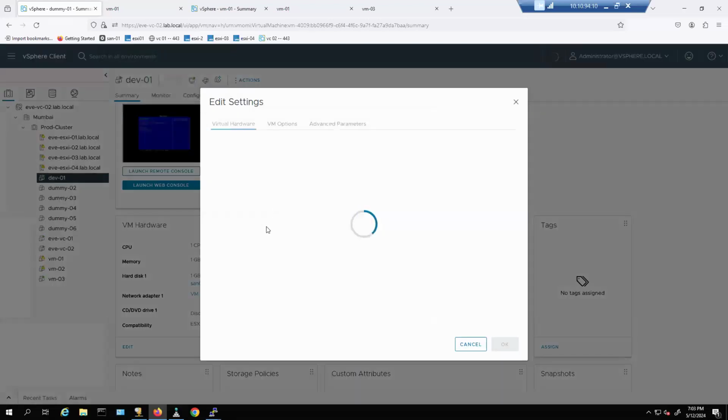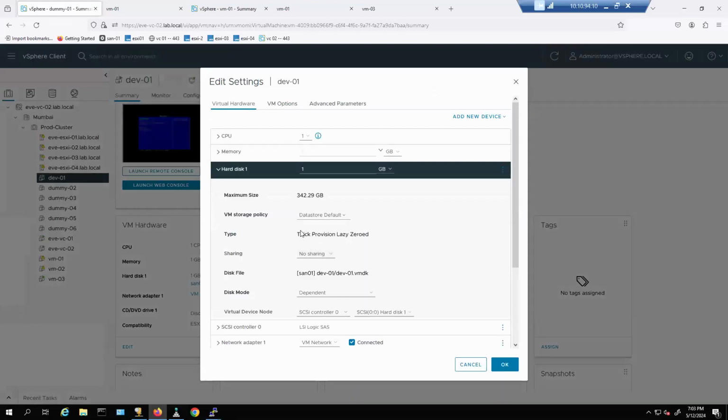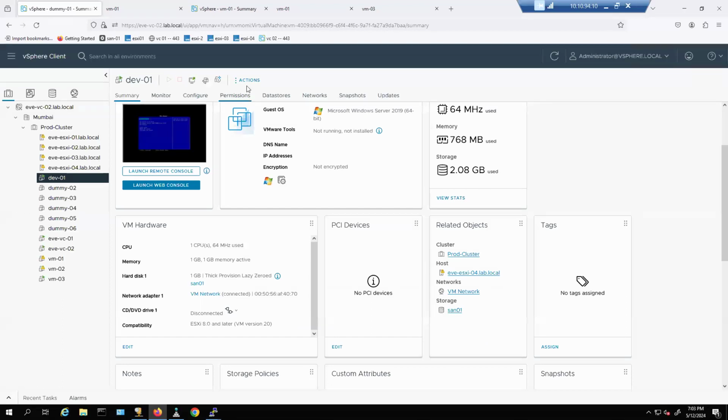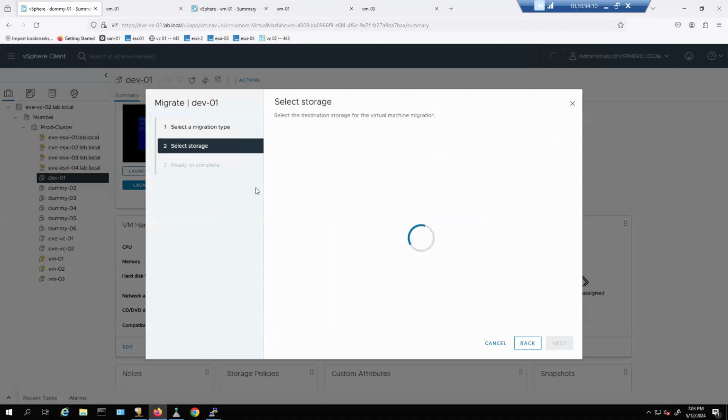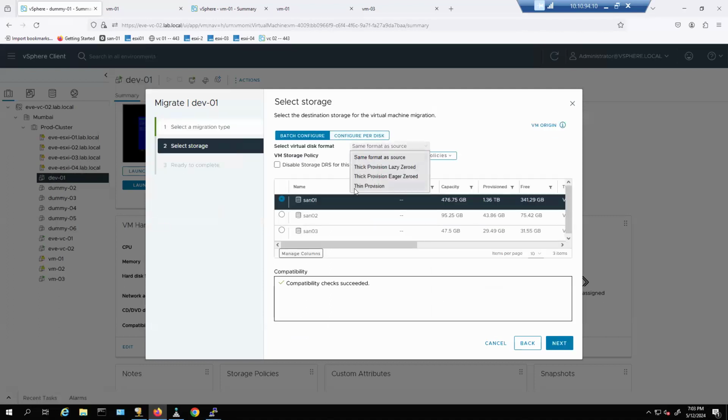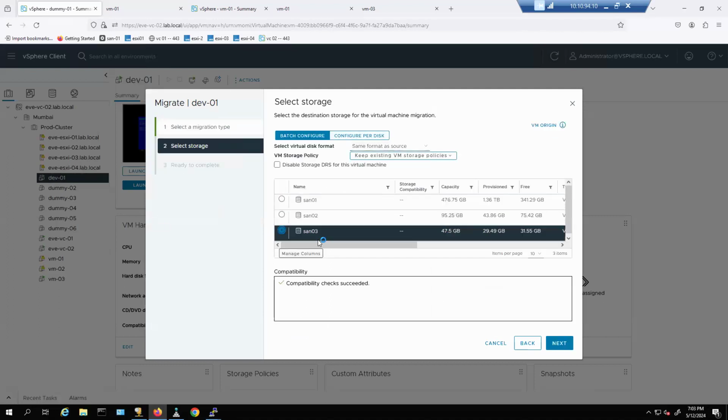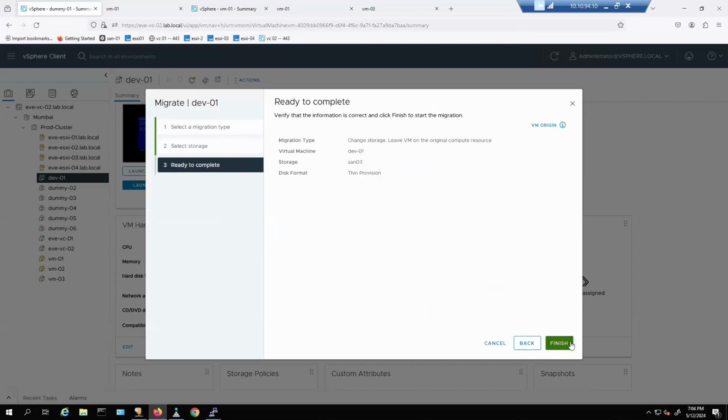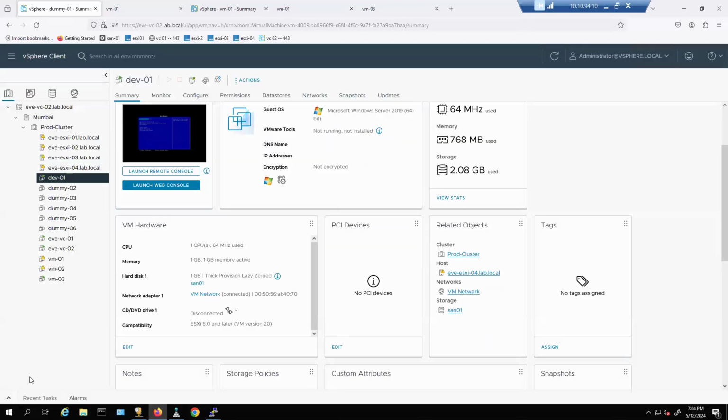So now when you come over here and expand the hard drive, you would see that it is now thick, lazy zeroed. Someone says, that was a mistake. It had to be thin again. Fine, no problem. You go back to the actions again. You go back to migrate, change storage only. You go back and you change it to thin provision. Just make sure that you choose the data store first and then you make the change over here. Choose the data store, then change the provisioning, hit next, hit finish.